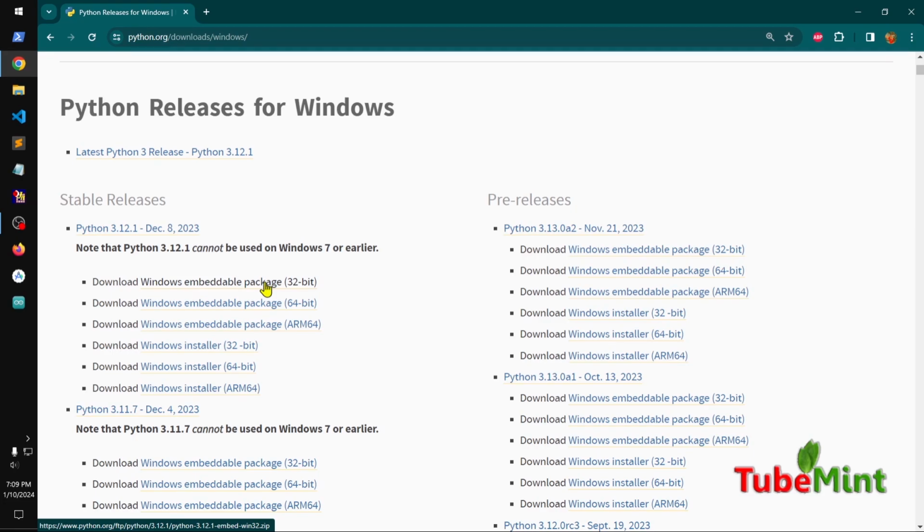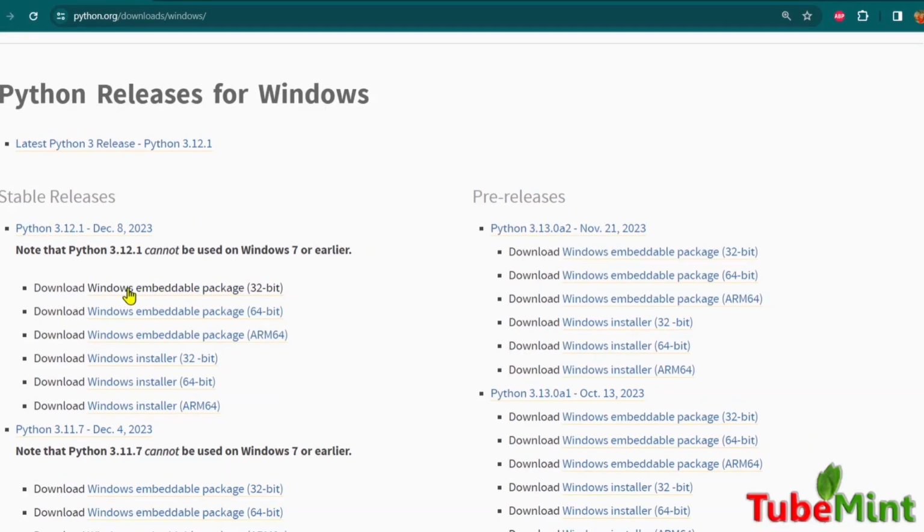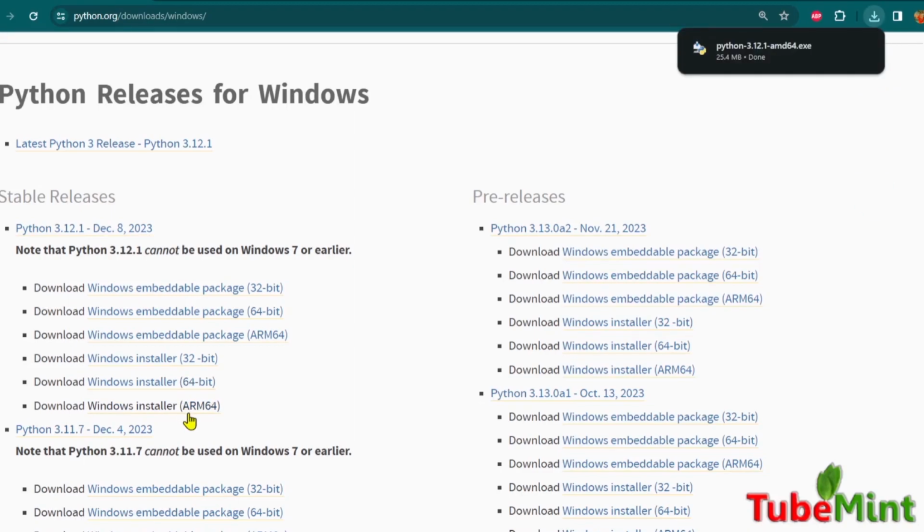What I would suggest you should do, these are embeddable packages, so you should go for the installers. Okay, so go ahead and click on 64-bit. This is for ARM64, which is basically for mobile devices, or maybe it is for Chrome OS.